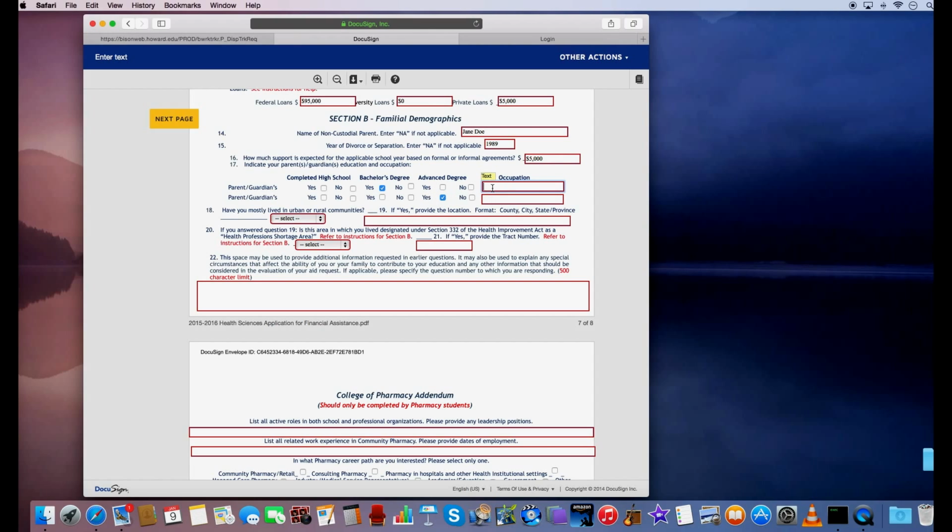We'll say parent 1 is an administrator assistant. Admin assistant. And again, if you reach a limit, just go ahead and shorten the title of the occupation. And we'll say the second parent is a dentist.